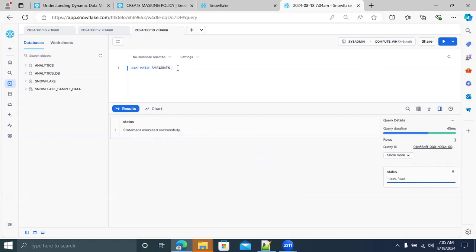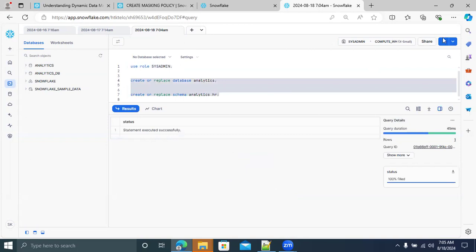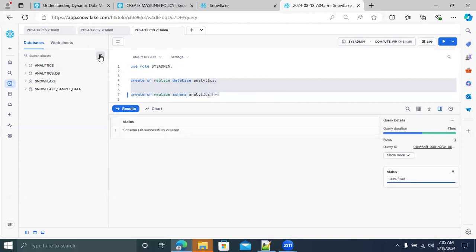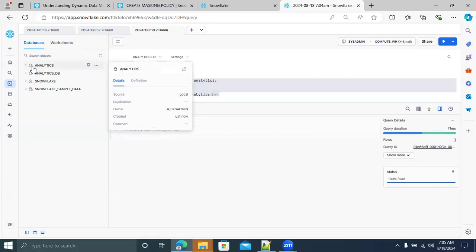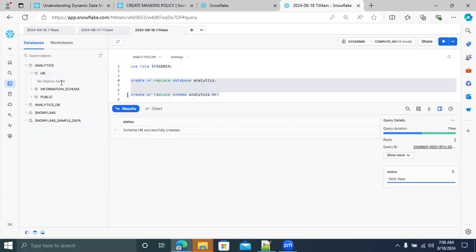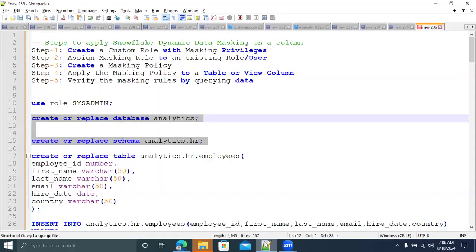Guys, it's very easy because in the last 2 sessions we saw the same thing. Now the database got created and now it's creating a schema. If you refresh, you can see the analytics database and the schema called HR schema. You can see there are no objects found as of now. The one object I'm going to create is a table.